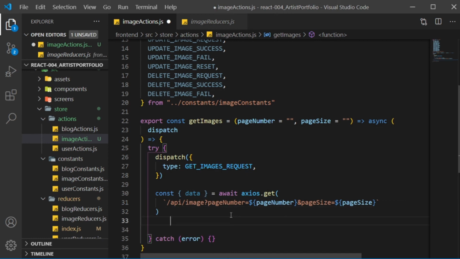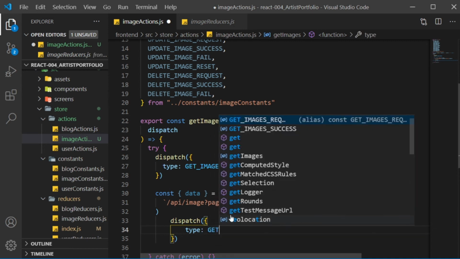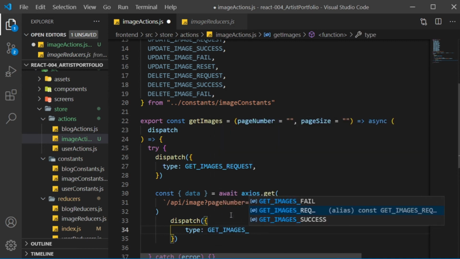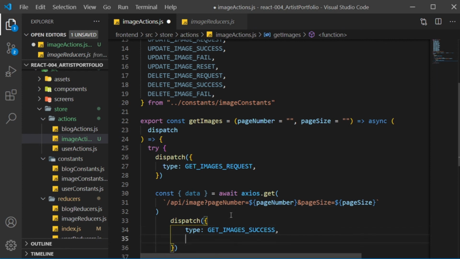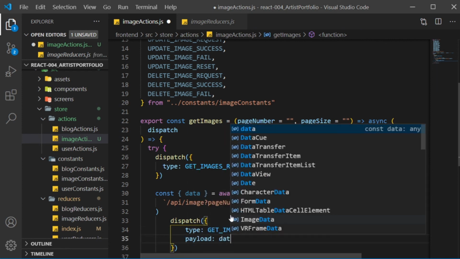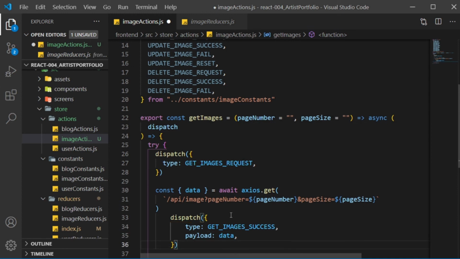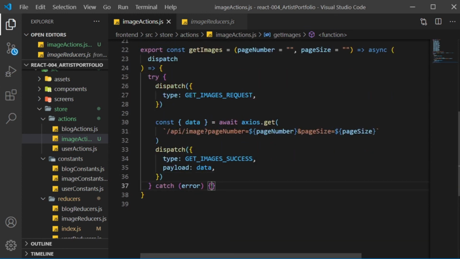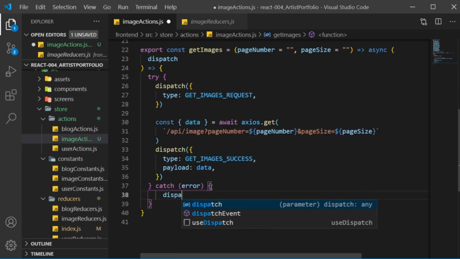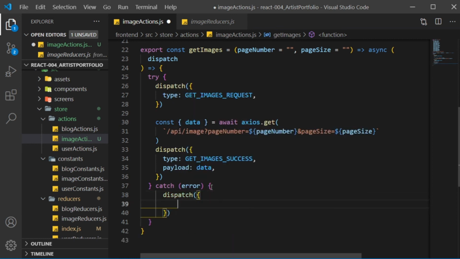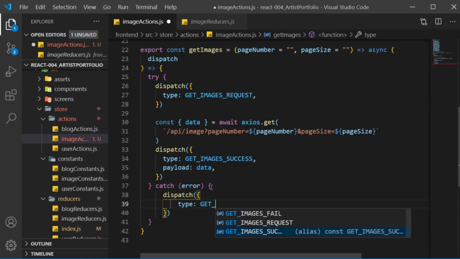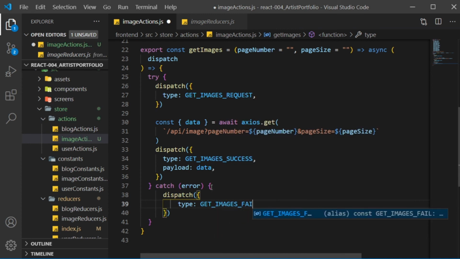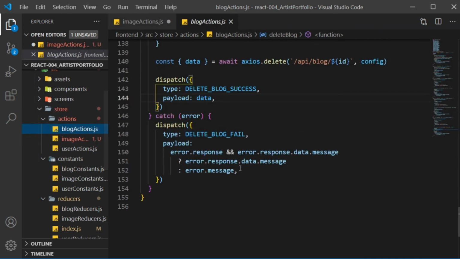After the request, dispatch an object where we set the type to getImagesSuccess and the payload to data. Inside the catch block, dispatch an object where we set the type to getImagesFail. Then for the payload, copy that from any catch block in the blog actions.js file.